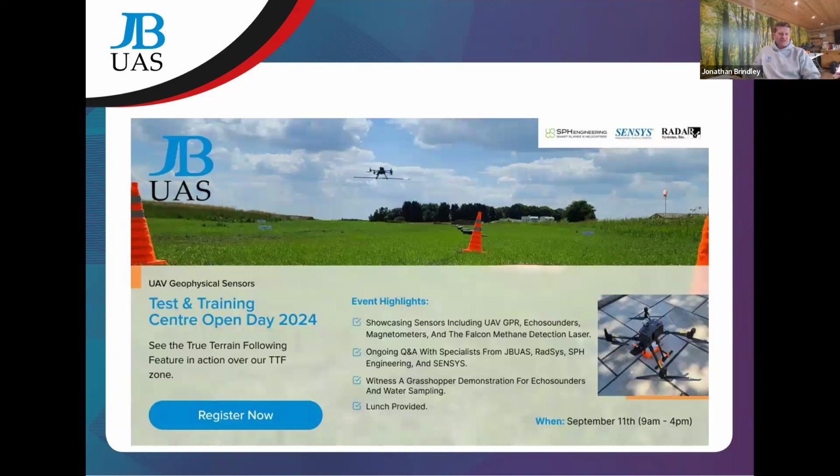Just to bring your attention to JBUS's Test and Open Day. As some of you might be aware, we now have a test and training center, which is dedicated to flying geophysical sensors. So we don't do above the ground. We are strictly geophysical, strictly systems that are looking at the ground. So if you would like to come along to the Open Day in September, that would be great.